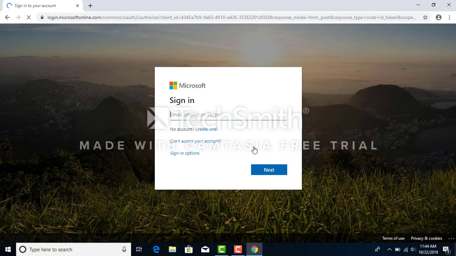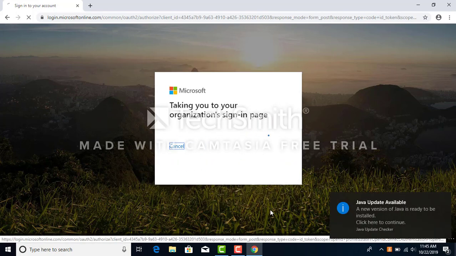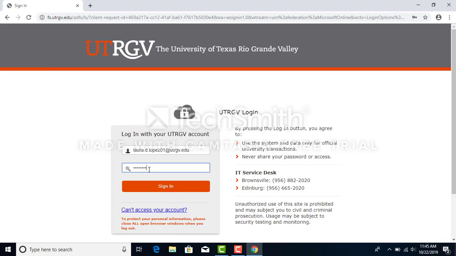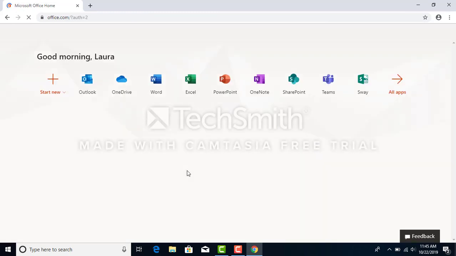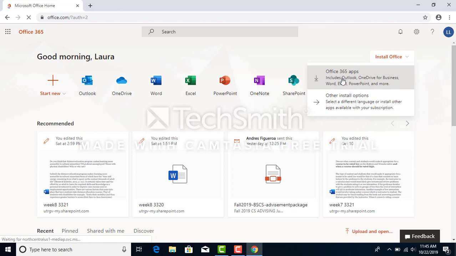You will be signing in with your credentials. Credentials can either be from your organization, work, or school account. Okay, in this case, it took me to my school account. And you're going to want to go to Install Office 365 Apps.